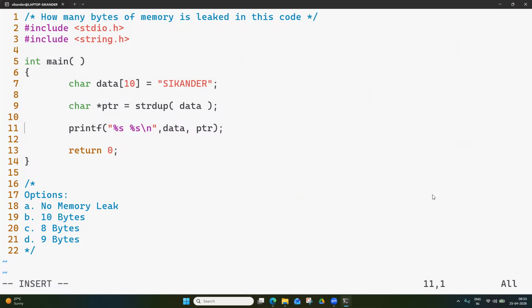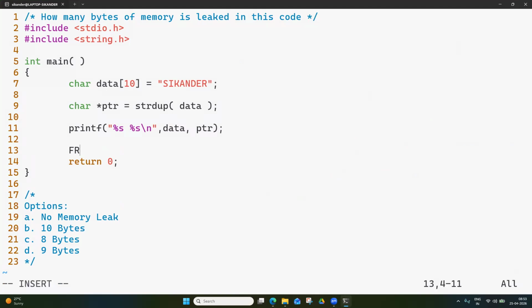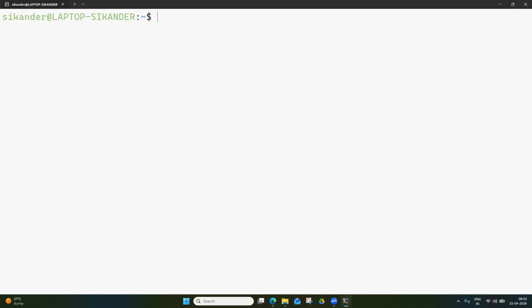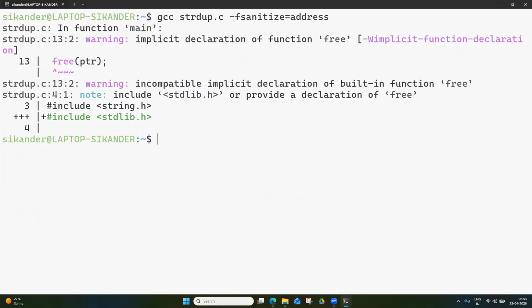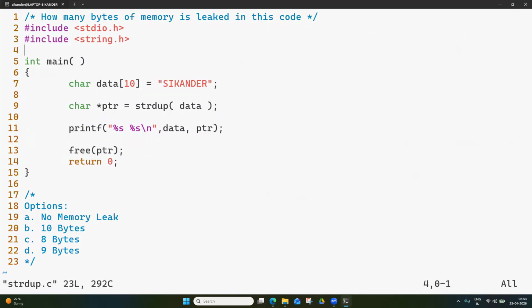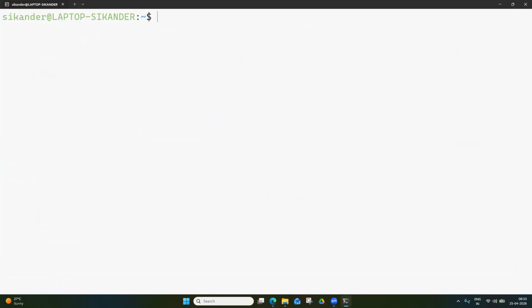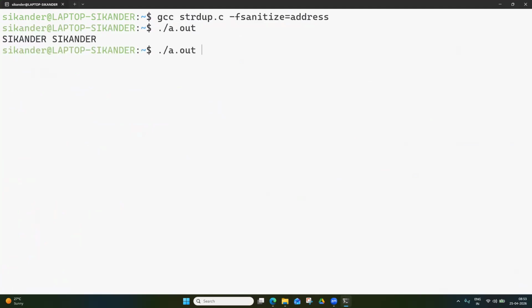So how do we overcome this problem? We need to explicitly write free(ptr) after this. This will clear that memory. And yes, for free, we need to include stdlib.h. Let me include stdlib.h. Observe, no memory leakage now.